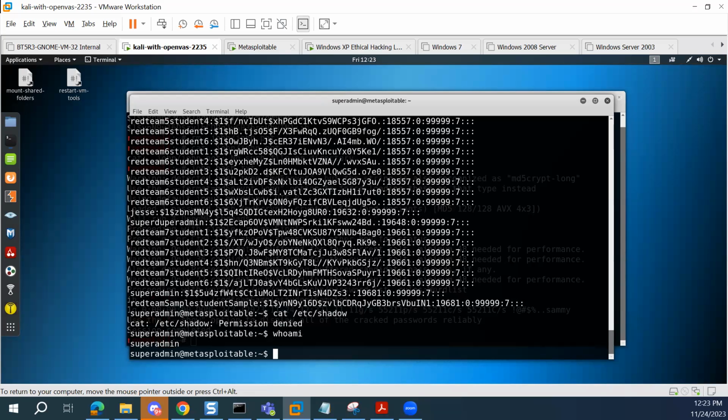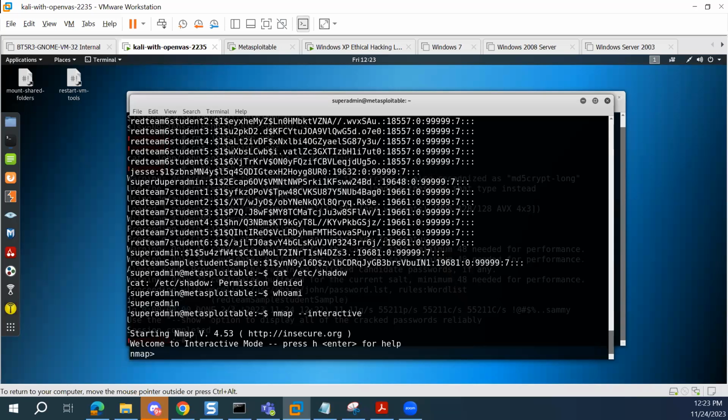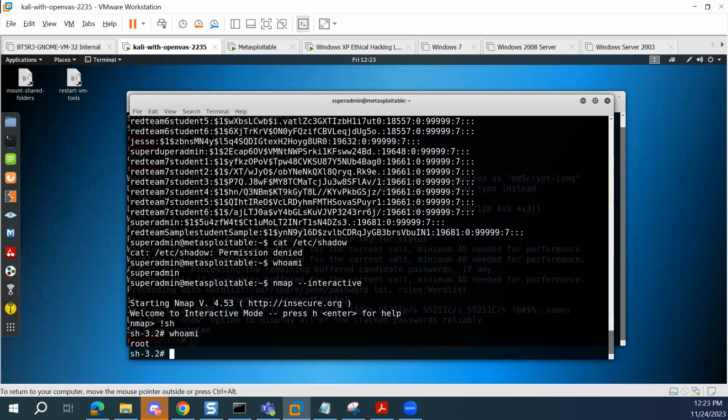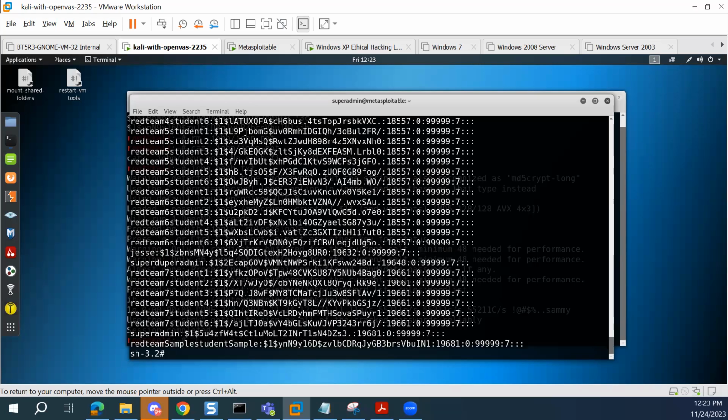If you're not root and you want to become root, that's called privilege escalation. To do that, you can just type nmap --interactive. After that, you can type bang, which is exclamation point sh, and then you get a root shell. Look at that. Now who am I? Root. Now if you type cat /etc/shadow, you aren't going to have any restrictions on what you can do.